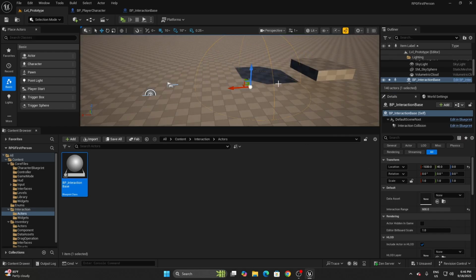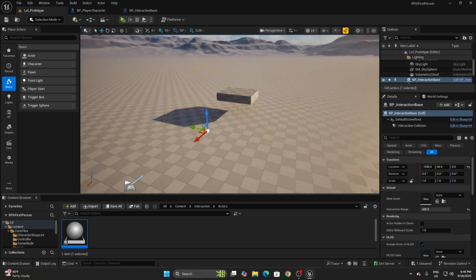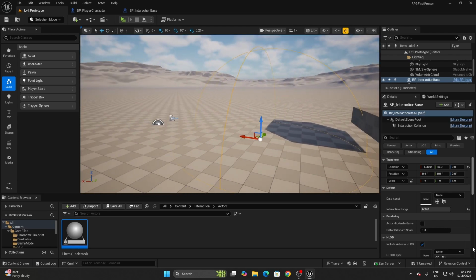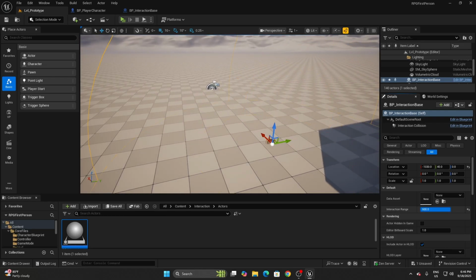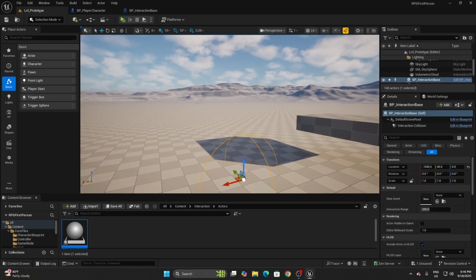I can set this to be lit so you can see it a bit better. So now we can bring this down or make it larger, however we like it. Okay, by default it's 200 and that's fine.